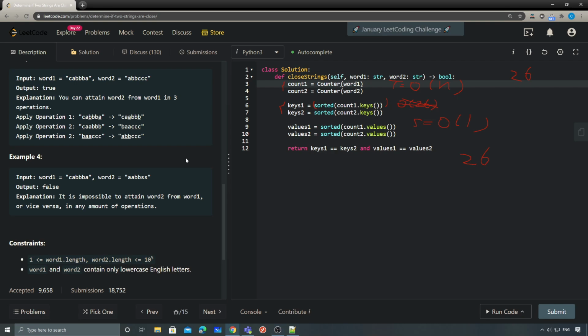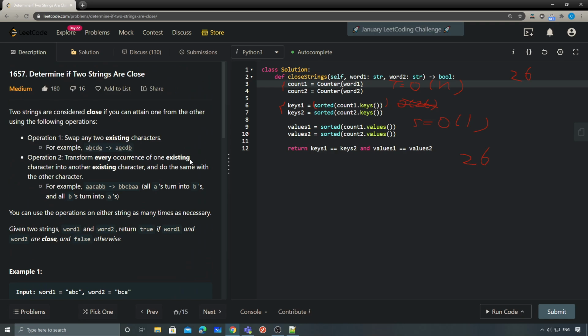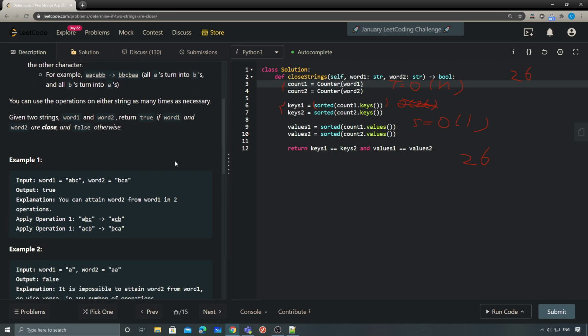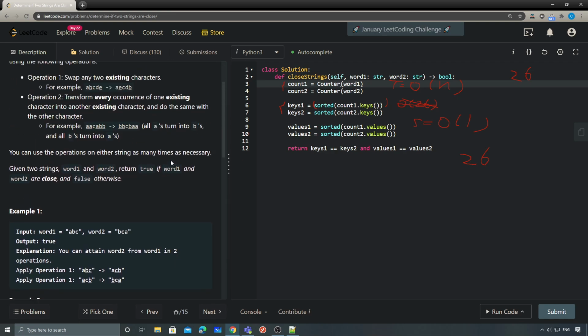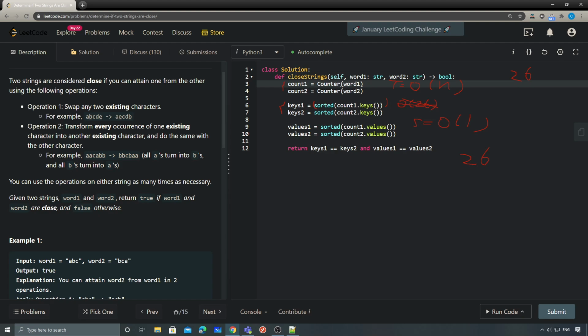Cool. I think that's pretty much it. All right, so it's pretty straightforward, you can call it a greedy or string problem. You just need to realize what these two operations mean. The first one means that the order doesn't really matter.